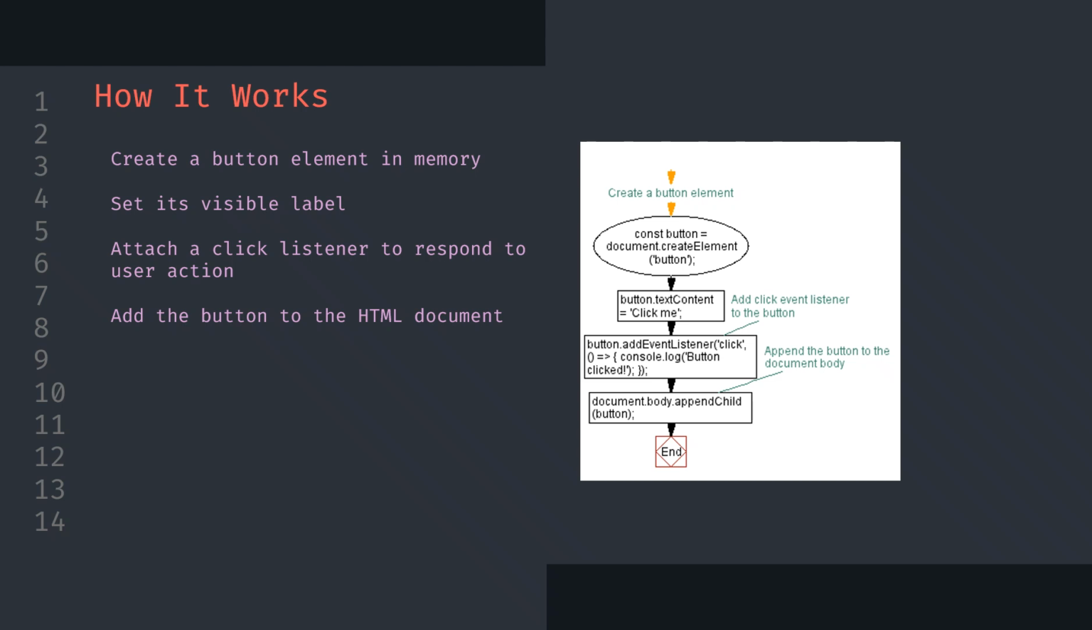Here's the step-by-step breakdown. First, we create a button, then label it. We add a click event listener for the user interaction. Lastly, we append the button to the page so users can see it and use it.